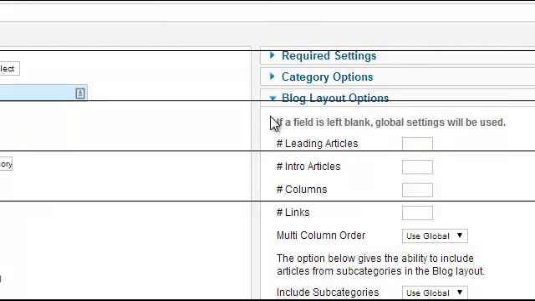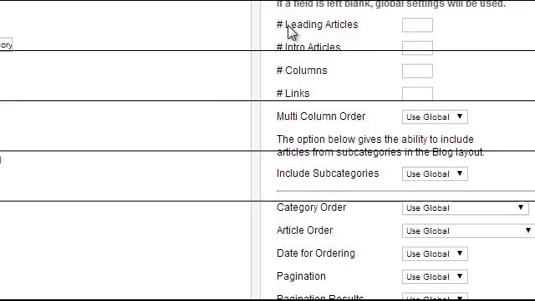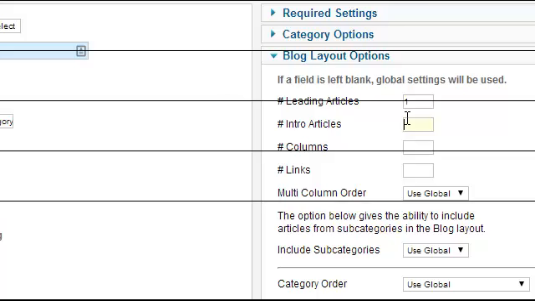Blog layout options. Now this is where we choose how many articles we want to display. Leading articles is the article at the top, so usually we leave that at 1. So we put a 1 in there. Intro articles is the number of articles displaying below that leading article. 3 by 3 is 9, so we have 9 articles.